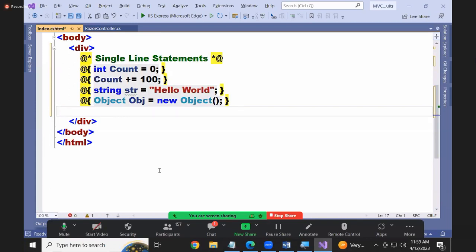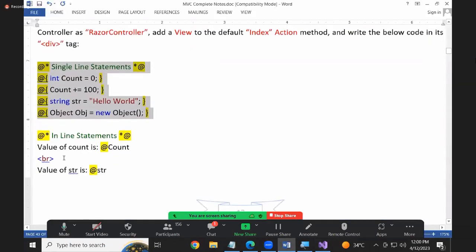First one, int count equal to 0. Second one, count plus equals to 100. Third one, string str is equal to "hello world". Fourth, object obj is equal to new object. All single line statements. Declarations, initializations, and instance creations, all these things can be done in a single line. Okay, next, let's see about inline statements.